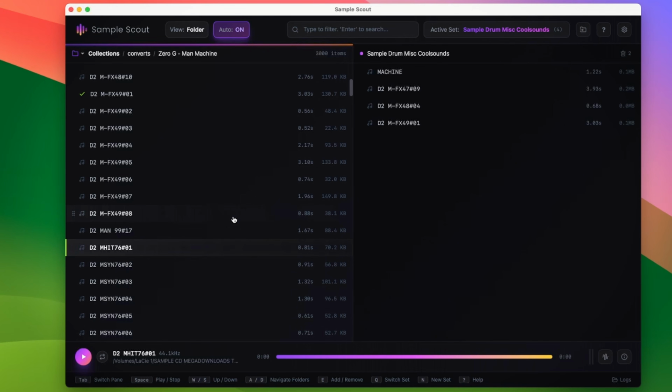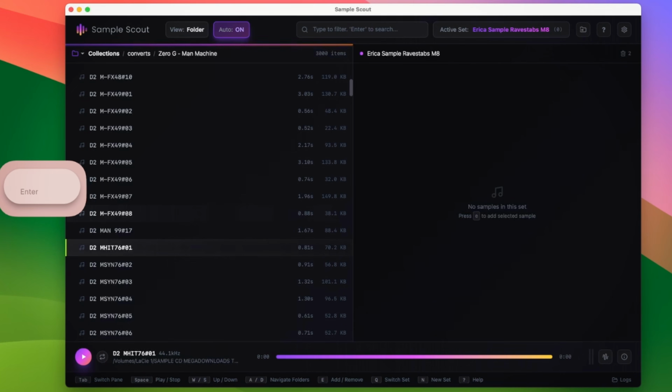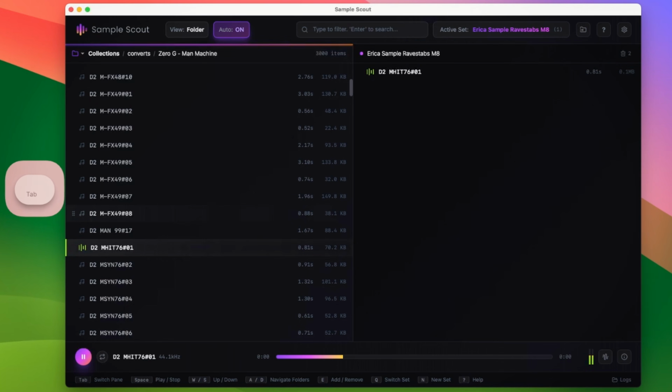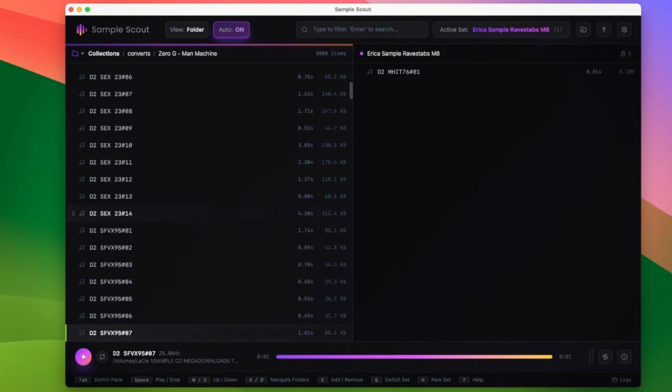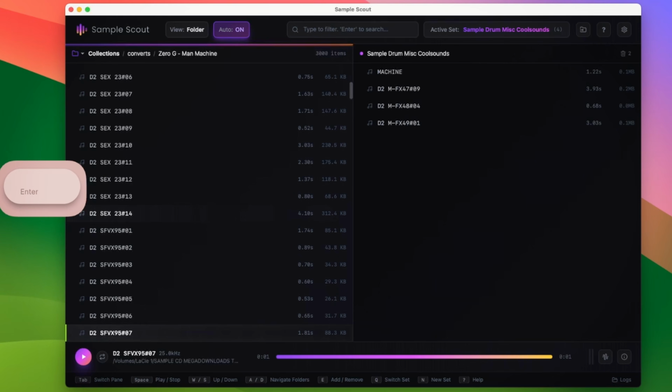I kind of need a rave stabs one as well, don't I? That would slay. N. Rave stabs, mate. Erica sample rave stabs, and in it goes. Oh, okay. Tempo has reached critical level. That's kind of cool, isn't it? Q. Where was it? Cool sounds.